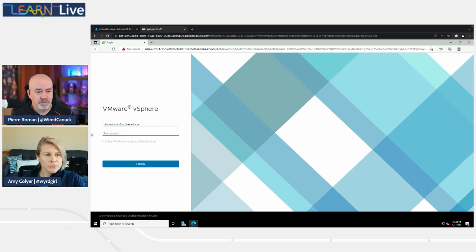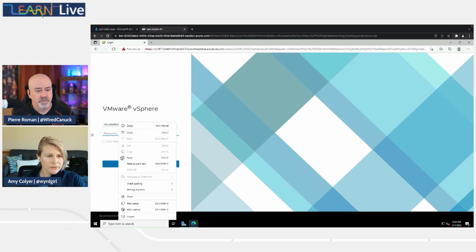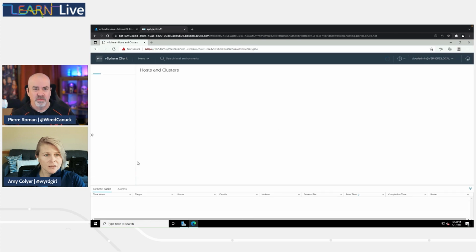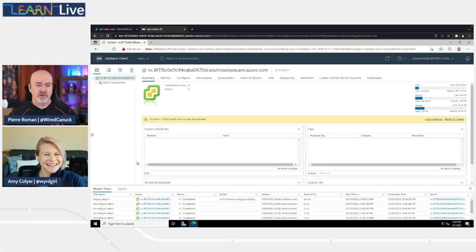So here we get the password that I don't know what it is, and I have to paste it and log into my AVS environment. Yay. Isn't that the most secure password? One that you don't remember what it is? Yeah, I don't know. And then, yeah, we got our cluster.